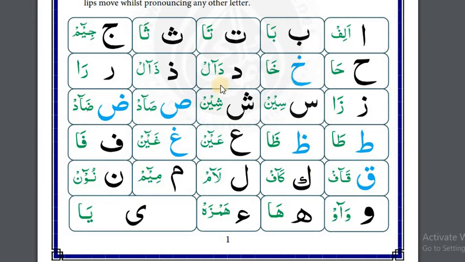Next one is Dal. Next one, Dhal. It has one dot and it has soft voice. Dhal. Next letter is Ra.